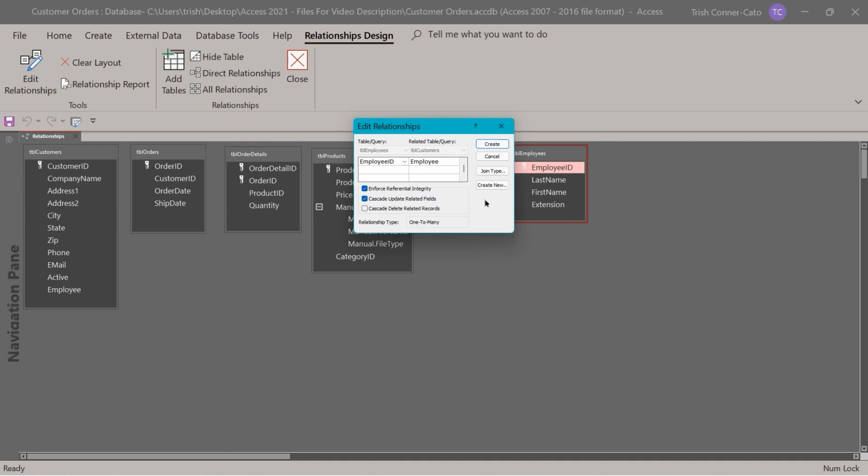Now, cascade delete related records requires a little bit more thought, I think. So if I were to delete, say, a customer record, would I want that customer to be erased from all of the orders they placed in the orders table? I probably wouldn't want that to happen. I would want to be able to get a historical view of all orders, whether the customer is no longer a customer of ours at that time.